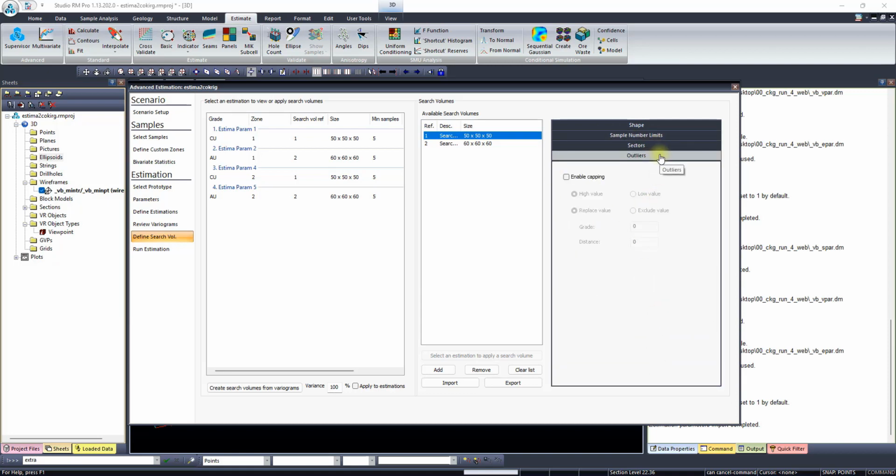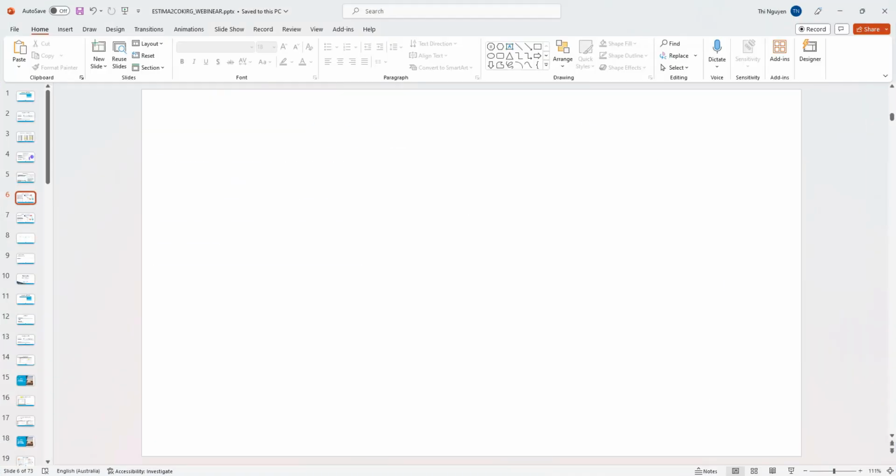Outliers. This is the tab you want to be in if you want to use those high-low yield restriction searches. To utilize it, all you need to do is hit enable capping, and then you have the option of setting it for high value, low value, or replace or exclude. Say that I've opted for a high value replace, and let's dial the numbers in, 20 and 30. And I'll just pop this open.